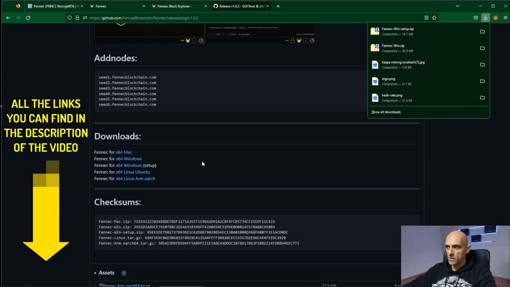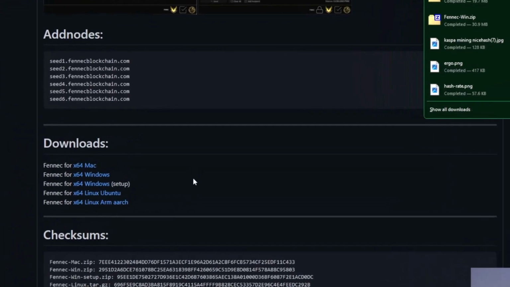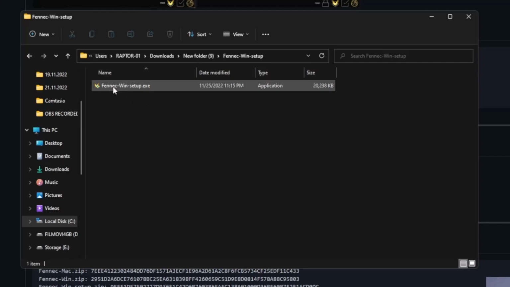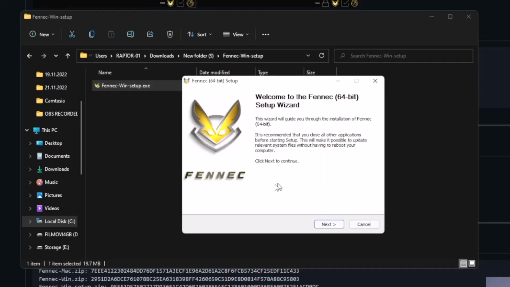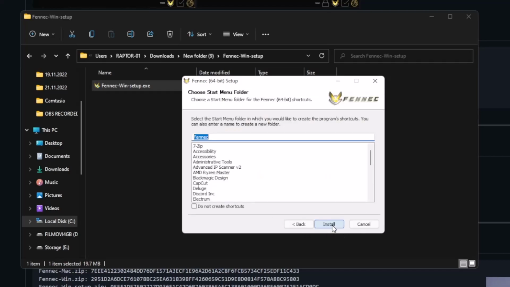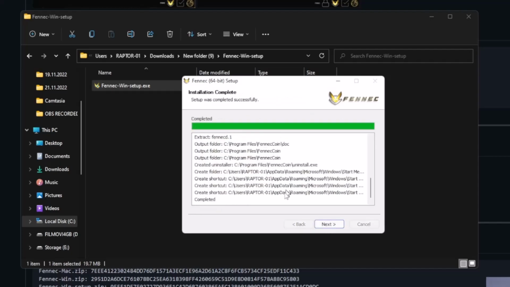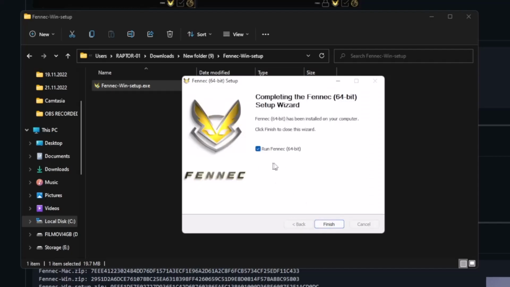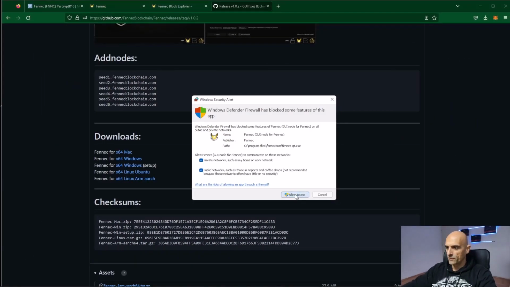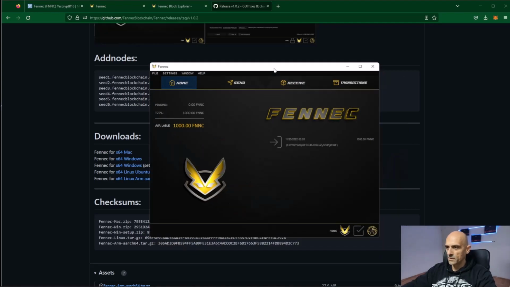When your download is finished, go to your downloads folder and extract the zip file. Open the folder you've just extracted and open this setup exe and follow the instructions. On this screen, click next, again next and install. When it's finished, click next and check this box, run Fennec, and click on finish. Allow access to the network and the wallet, and it will be started.